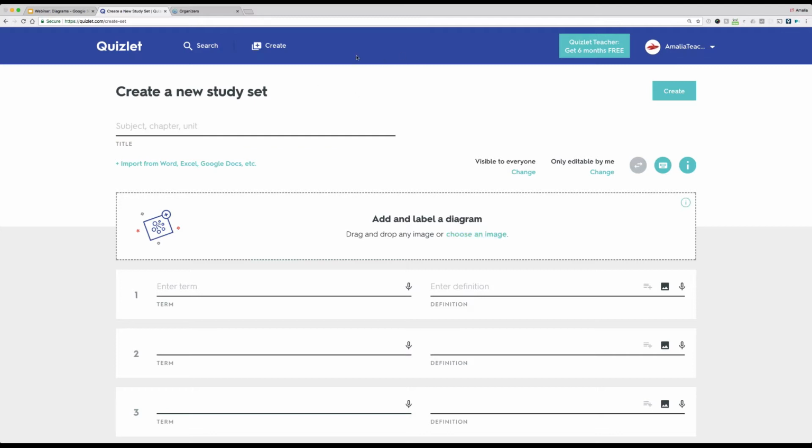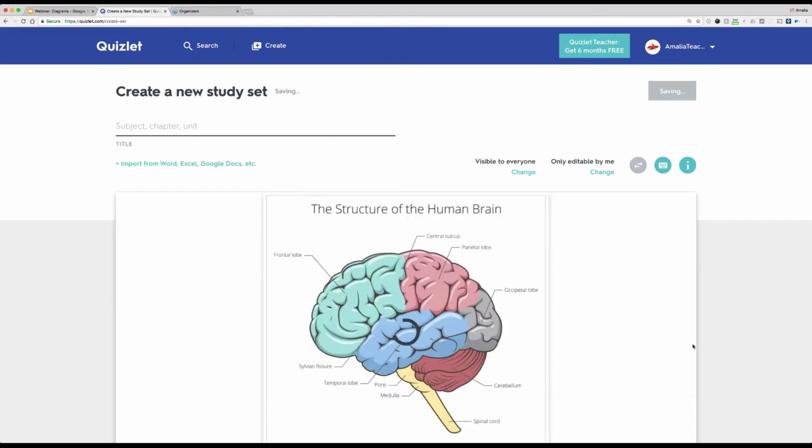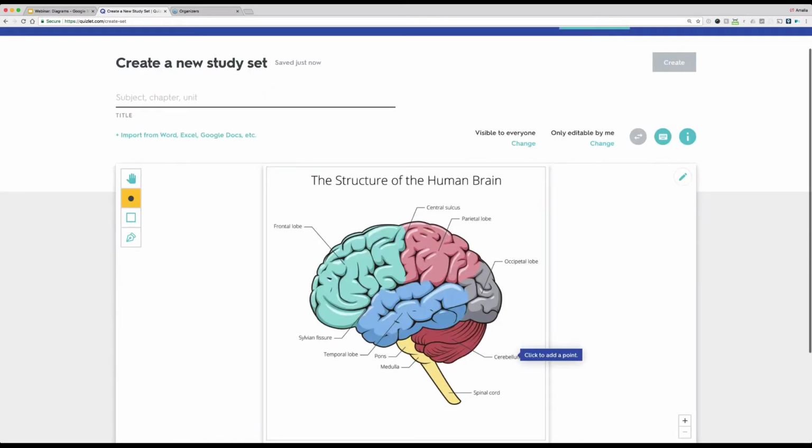Desktop. All right, brain diagram. Let's upload this. Great. So it's really that easy. I can find an awesome image, I can take a picture, I can upload that to my computer and drag it into this field to have it be uploaded into Quizlet.